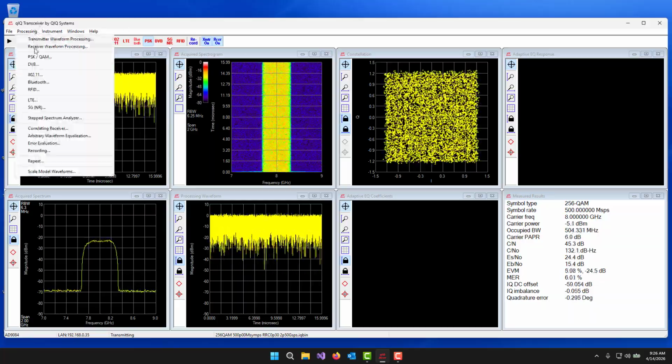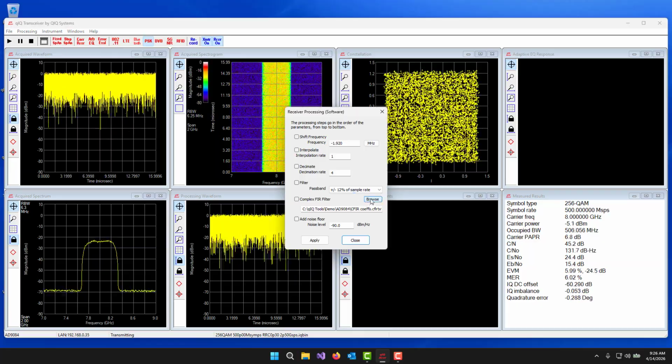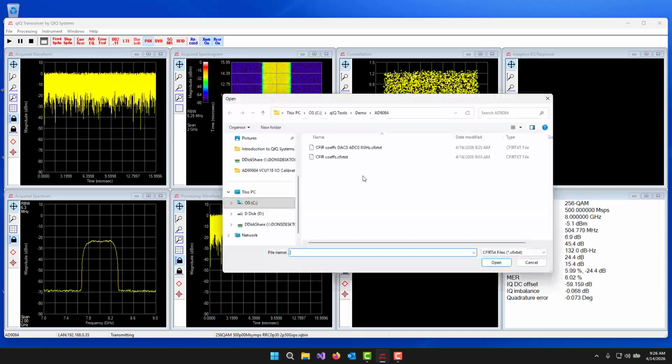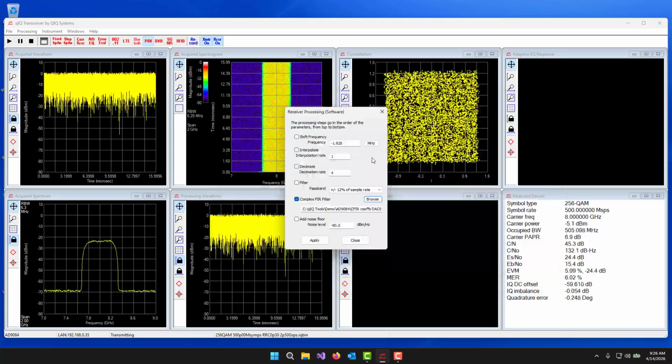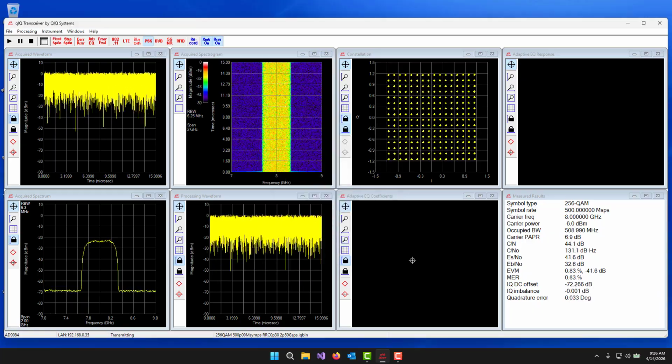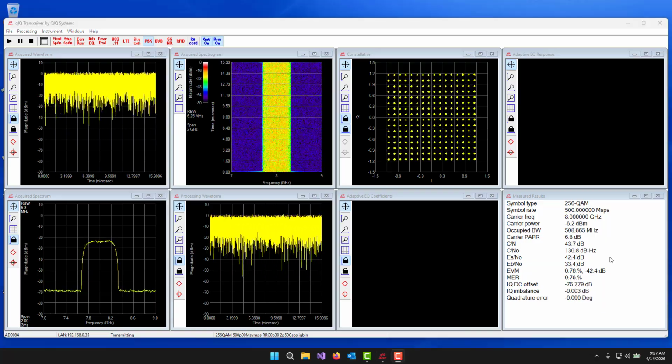I'm going to go into receiver waveform processing, and I'm going to turn on those complex tap coefficients and apply them to the received data. And boom, immediately things look a whole lot better. We're now getting EVMs maybe minus 41, minus 42, 0.7, 0.8%, something like that. So I would call this fixed coefficient, fixed calibration. We've used the chirp waveform to help us come up with calibration coefficients.